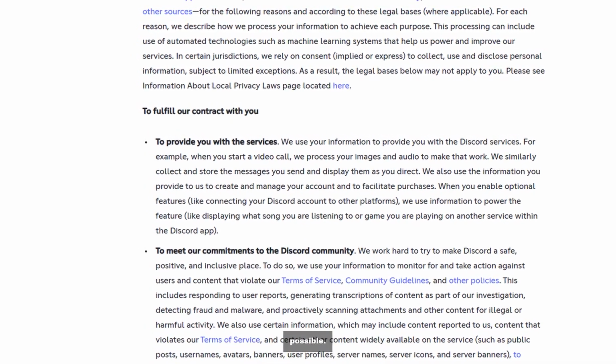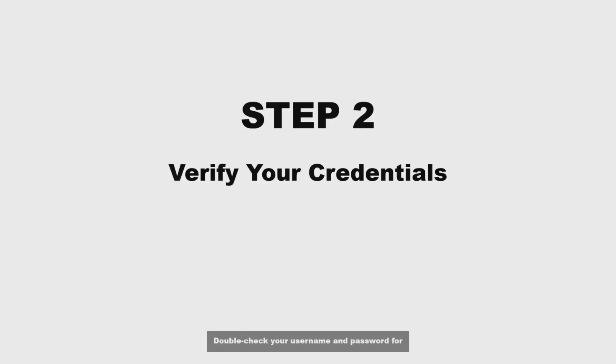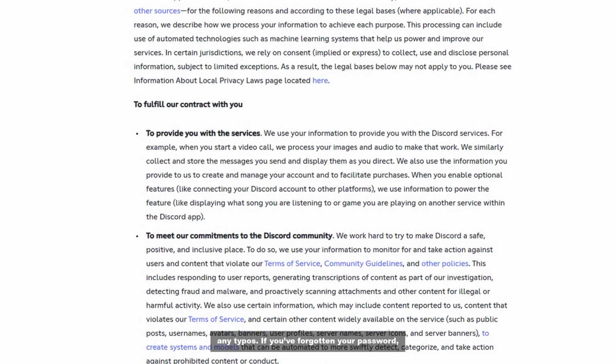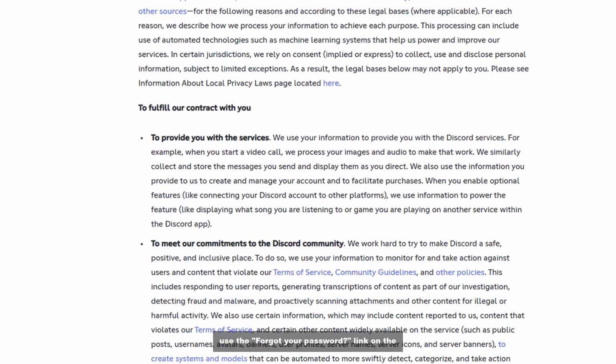Step 2. Verify your credentials. Double check your username and password for any typos. If you've forgotten your password, use the Forgot Your Password link on the login page to reset it.